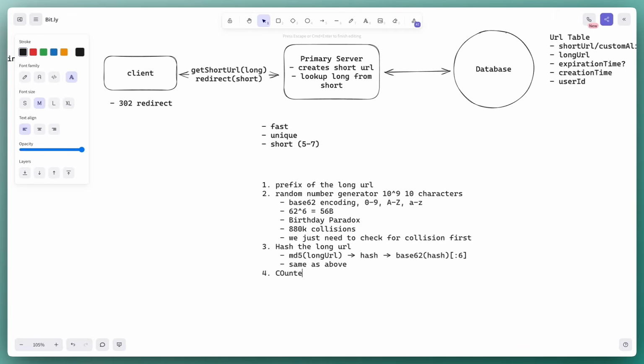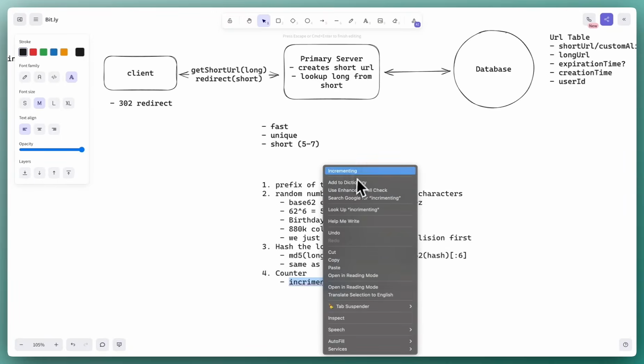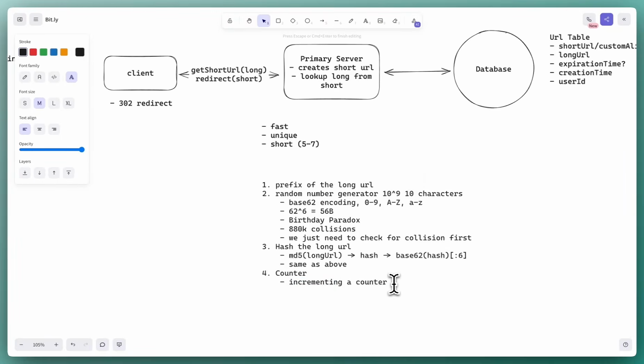But what we could do is use a counter. Why introduce this randomness in the first place? Why doesn't the first person who comes to us just have short code 1, the second person short code 2, the third person short code 3, and so on? We can just increment a counter for each new long URL that needs to be turned into a short code.